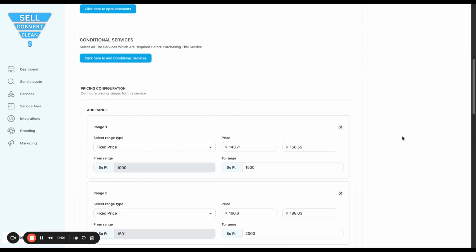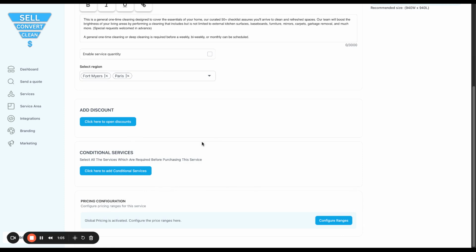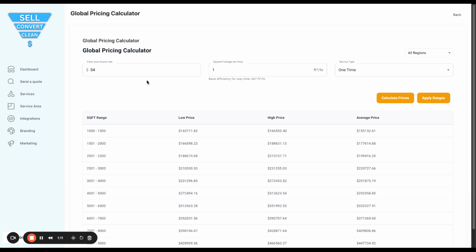But again, to keep things super fast when you first get started and set up, the easiest way is to keep that global pricing enabled, so you can click in and configure that range directly all at one time from the section here for this pricing calculator. So, for instance, if we have a $54 an hour rate for a specific service in a specific region, let's take this one for example.